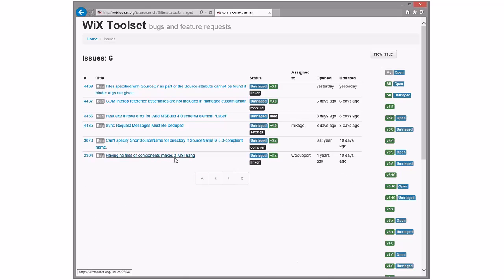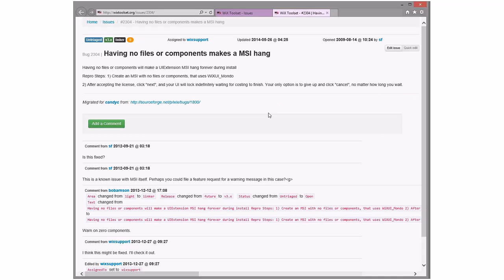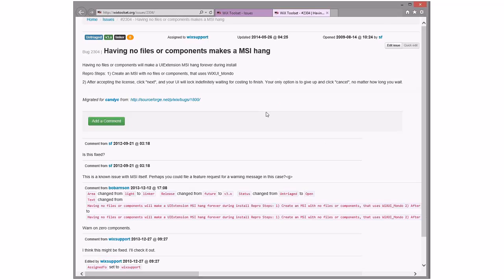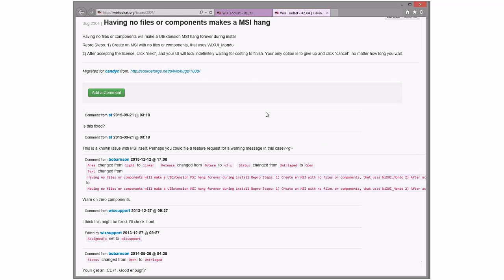Having no files or components makes an MSI hang. I thought we had a check for this. Kind of, we do. I re-untriaged a couple of bugs, these at the end, because, as I point out, you'll get a nice ICE71. We provide a diagnostic message. We could add something more specific, but this is such a rare case, I don't know that we really ought to bother. Yeah, I'm not excited about that.